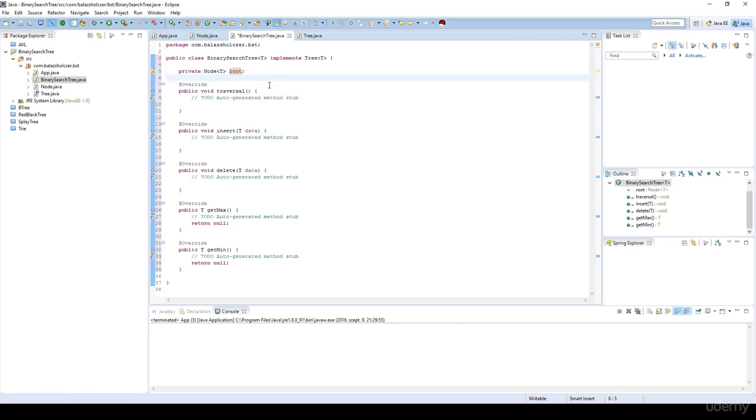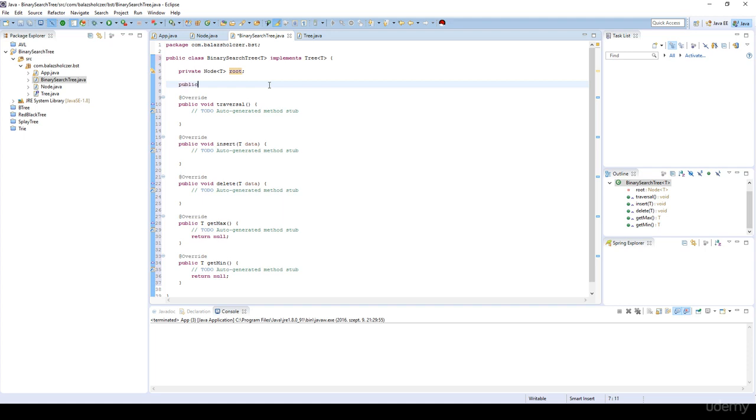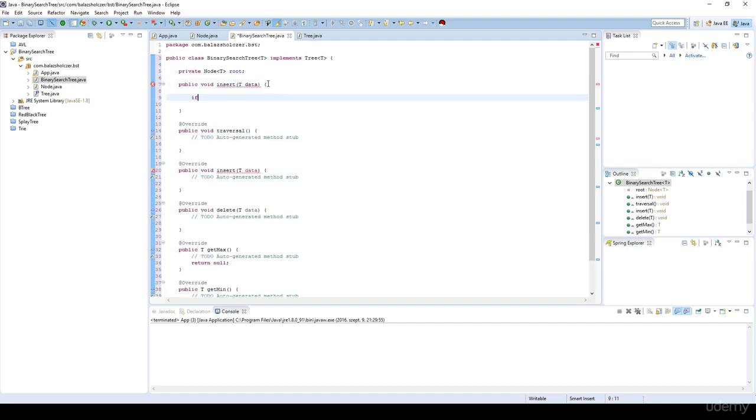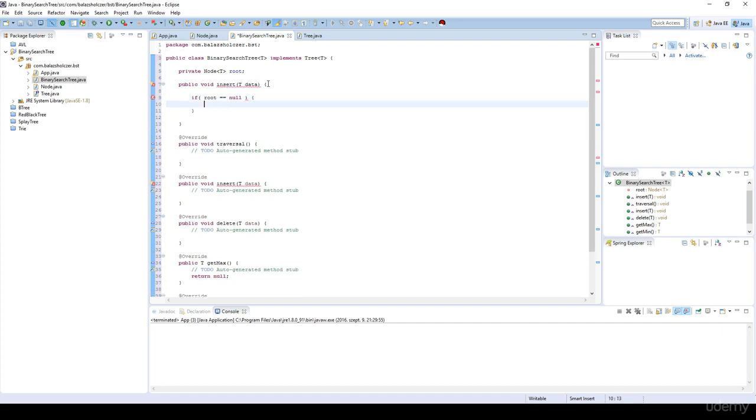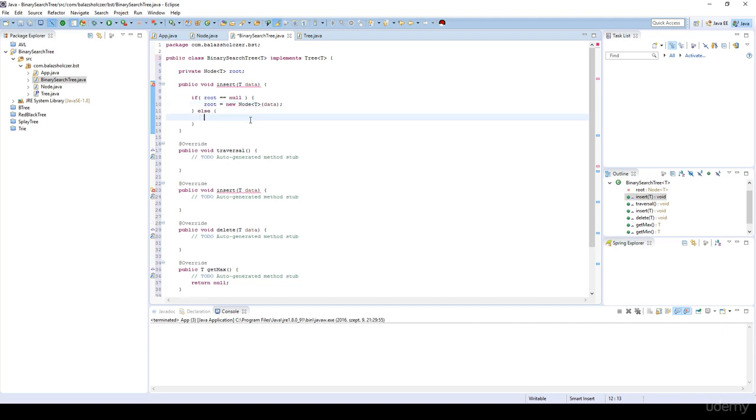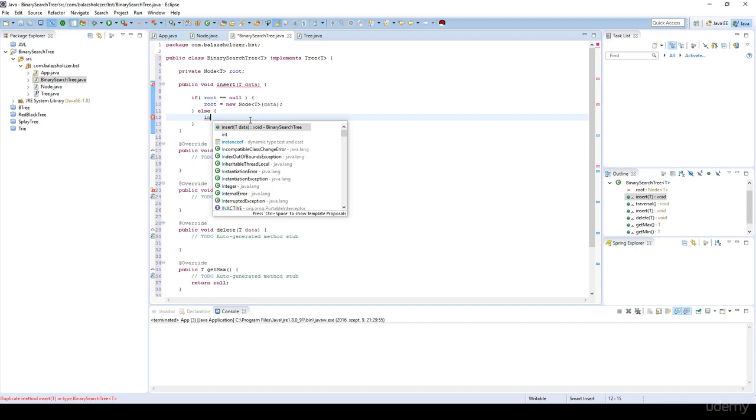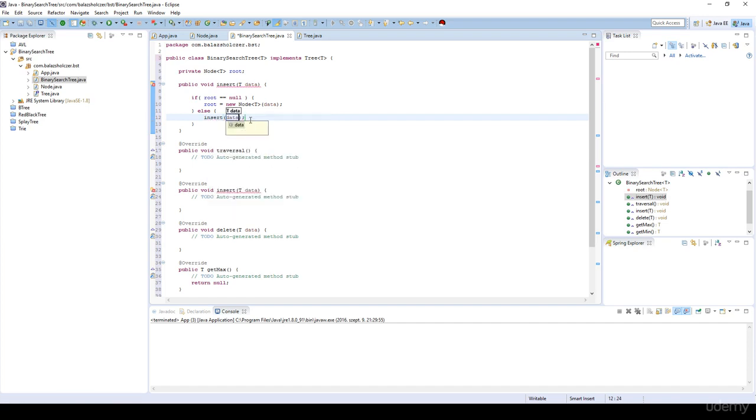Okay, I'm going to have a helper method, basically a public void insert. This method is going to be called from the outside. So I'm going to have the data, for example, we would like to insert. First, we have to check whether this root node is equal to null. It means that basically this is the first node we would like to insert into the tree. So I'm just going to instantiate a new node with the new data. And else, we know for certain that we are able to call this insert method recursively with the data, for example.